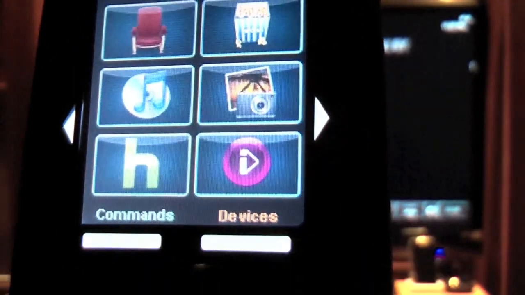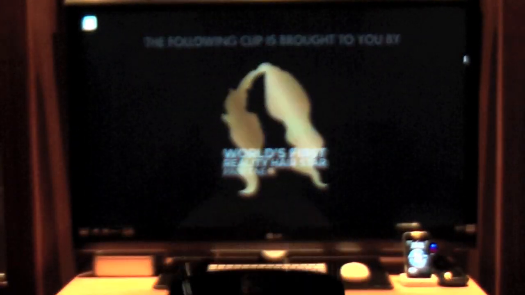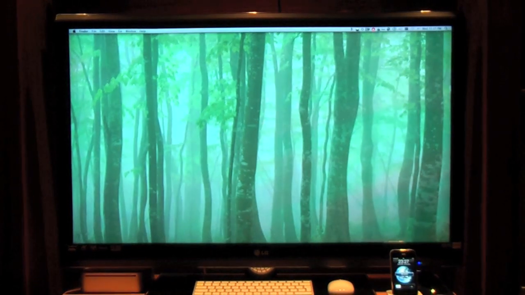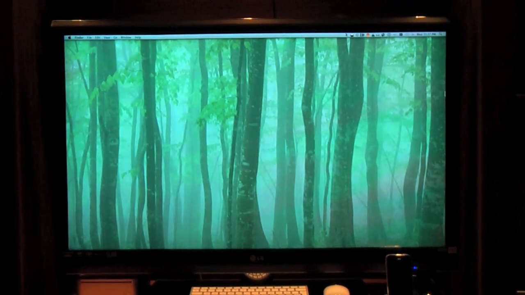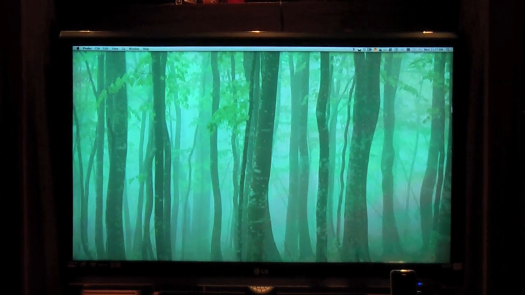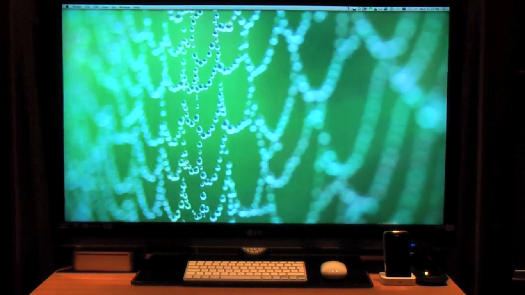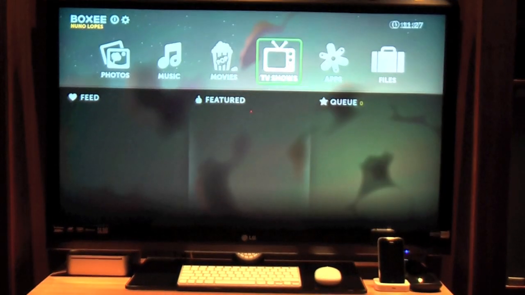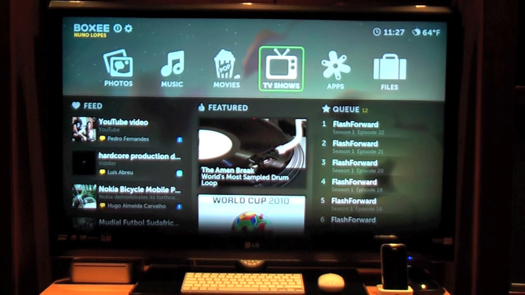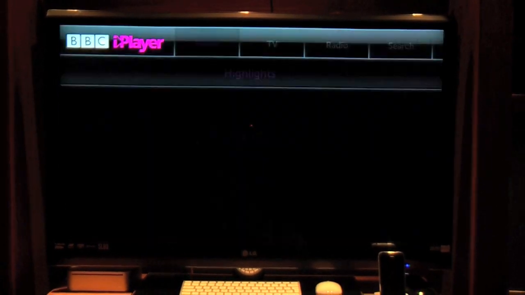Let's go to the UK, and for that we're using BBC iPlayer. So as you will see, establishing link to the United Kingdom. It is establishing a link to the UK, and it will open BBC iPlayer that is inside Boxee. Enjoy your favorite shows on BBC iPlayer.